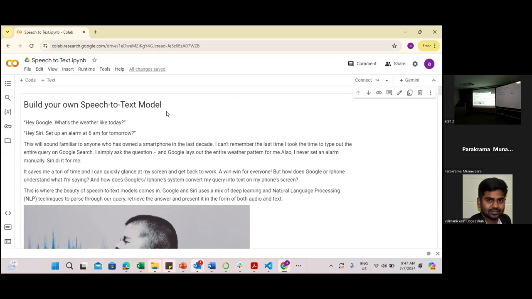So take the speech-to-text model, where it has been used. If you go to your AI chatbot, there is a teaching assistant in your platform. There is a mic option. When you talk, it listens and it types, right? It is speech to text.